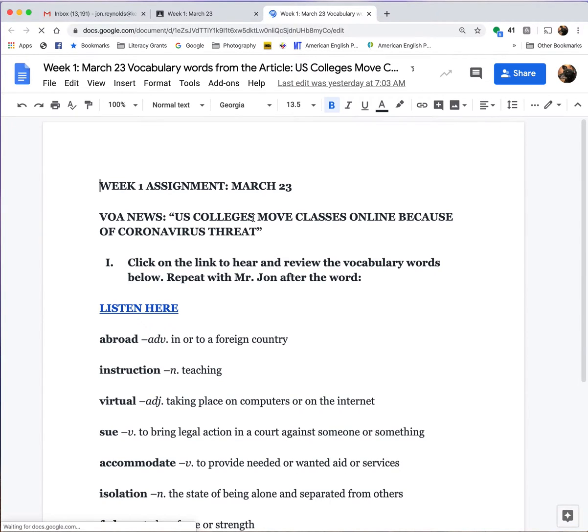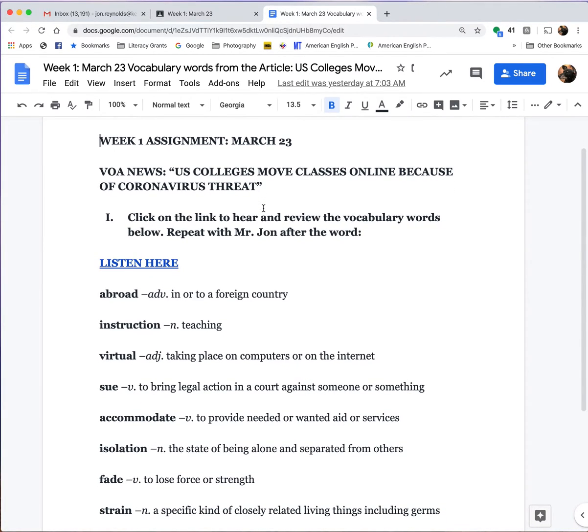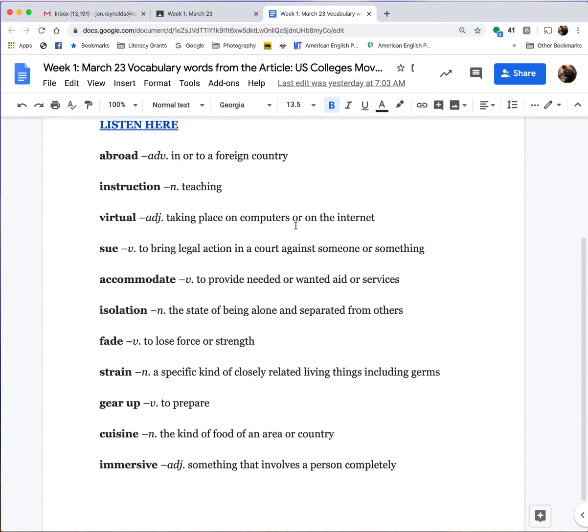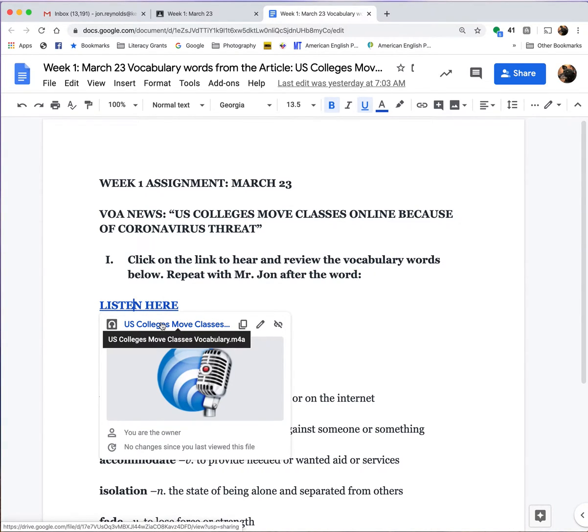The first one is just a list of vocabulary words that you can practice with before you read the article. Now the article we're looking at is from Voice of America News, and it's talking about what's happening right now. Of course this article is already a little old, but it mentions that colleges are beginning to move online because of this coronavirus situation. And I have the words listed here that we're going to practice. And you can actually listen to the words here by clicking on this link.